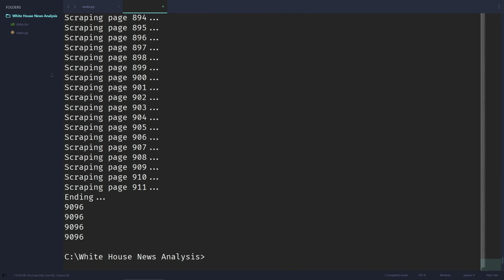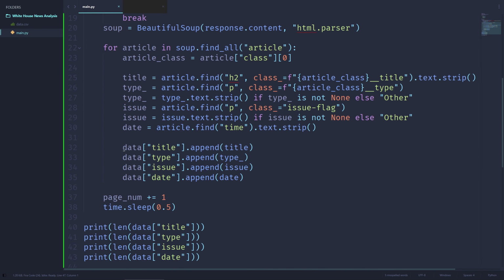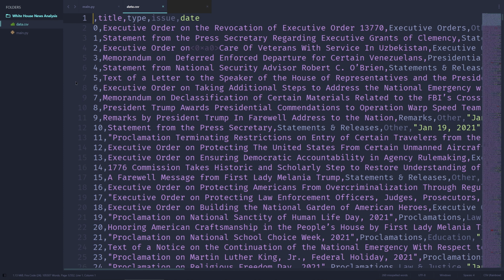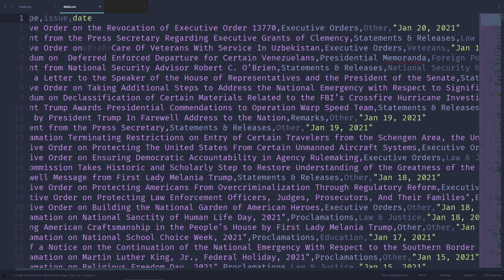So now we can see in the output of our program that the length of our different lists are the same. So we have the same number of titles as we do types, issues, and dates. That means that we have a very good data collection process, and we're able to find the correct data. And we can also see on the left side, we have the data.csv file. It's a pretty big file with a lot of data in it.